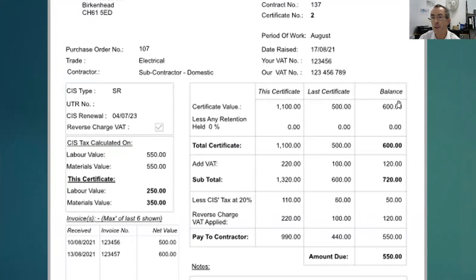So this balance here of £600 should match the invoice for this request for payment. So we then go through the same process as before, any retentions being held, adding on our VAT, taking off our CIS tax at 20%, reversing our VAT. So we have a total to pay the contractor of £990. Now, because we've already paid him an amount of 440 on our last certificate, we only have a balance to pay of 550.